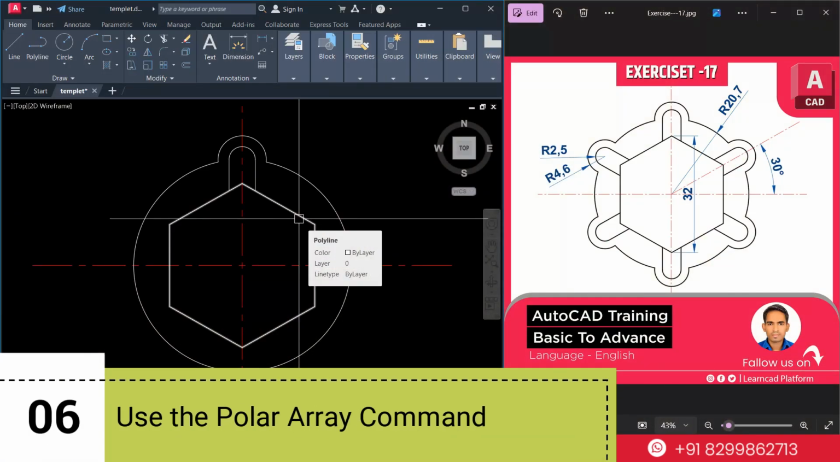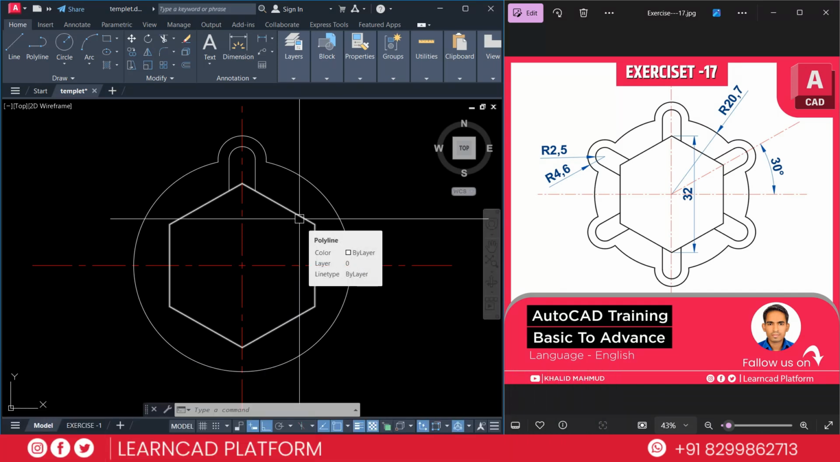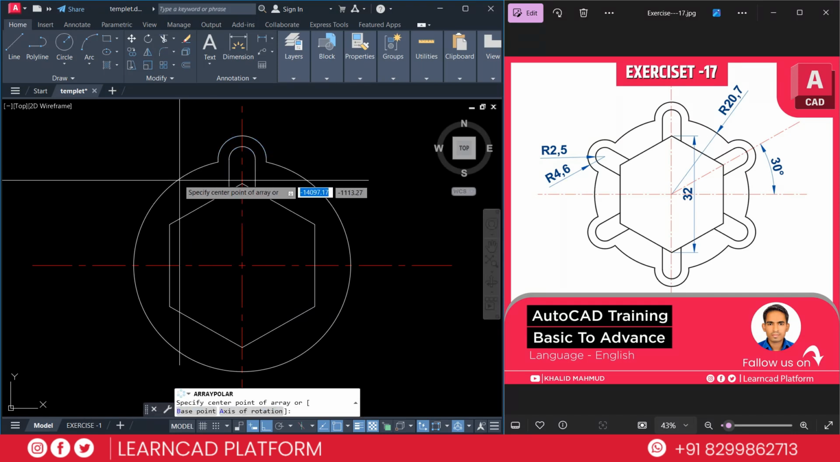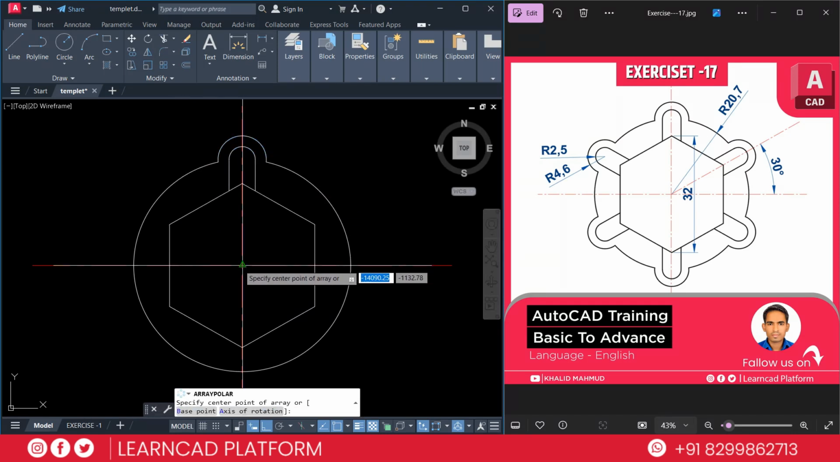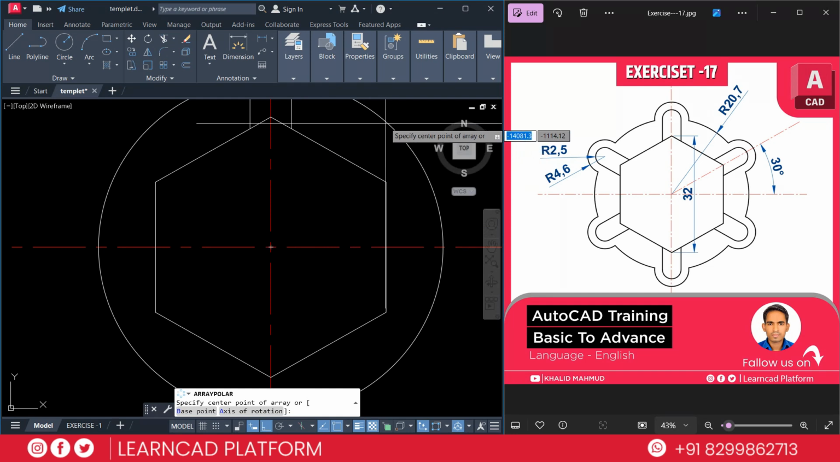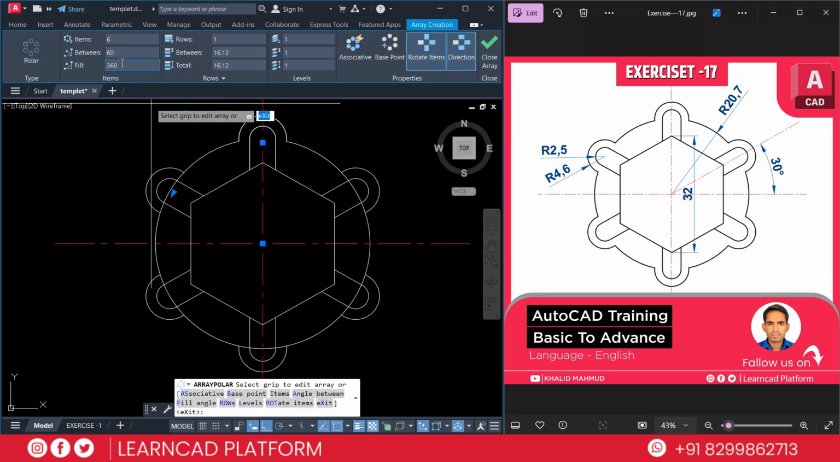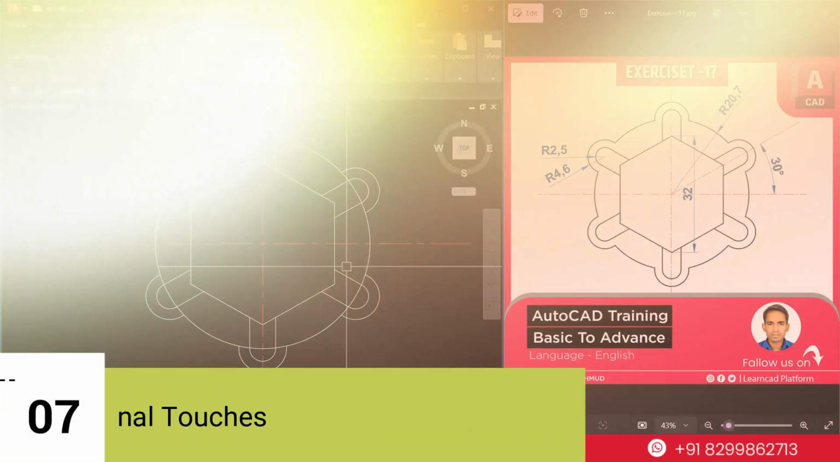Now step 6. Use polar array command. Here is where the magic happens. Select both circles, line, small arc. Type ARRAY. Choose polar array command. Click on circle center point very carefully and set the number of items to 6. This will eventually distribute the arc around the hexagon. And close array.